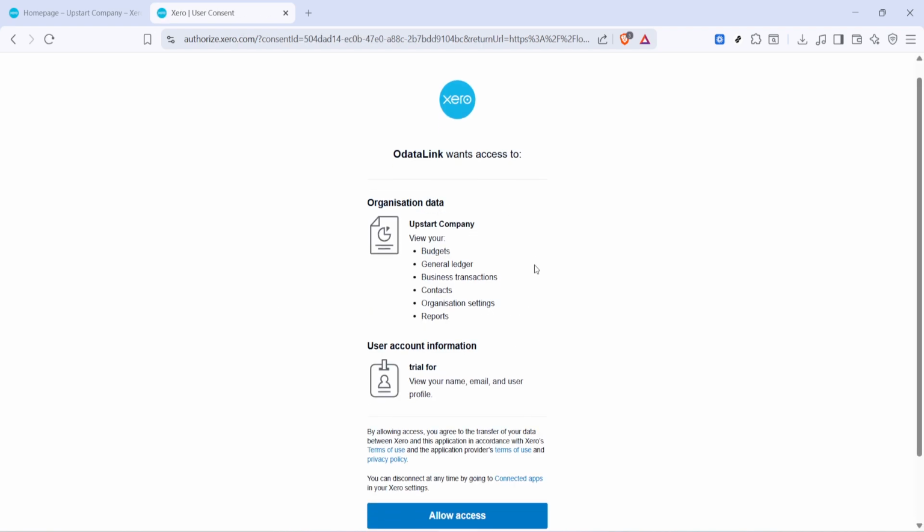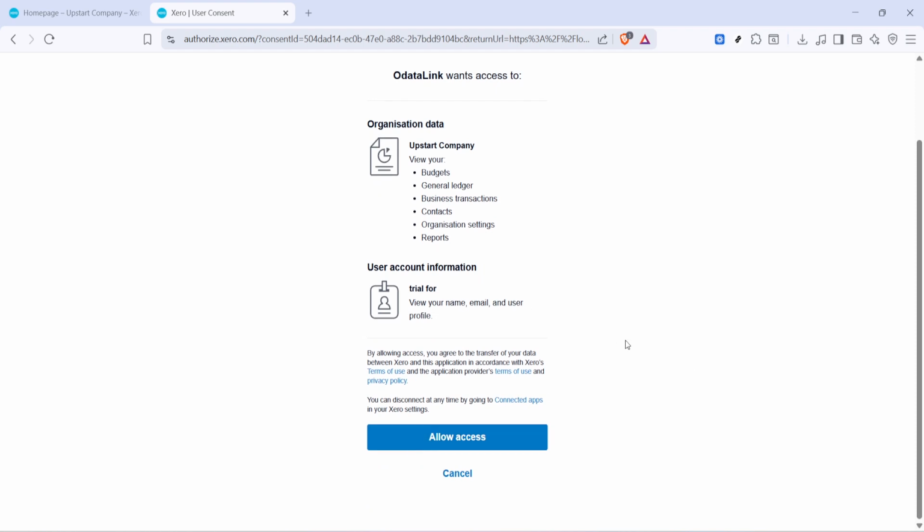You've opened the App Store from the grid icon, searched for Power BI, selected OData Link, reviewed its capabilities, and started the install by choosing Get This App. After this, you can move into Power BI to use the OData connection the app provides, then shape and visualize your data as needed.